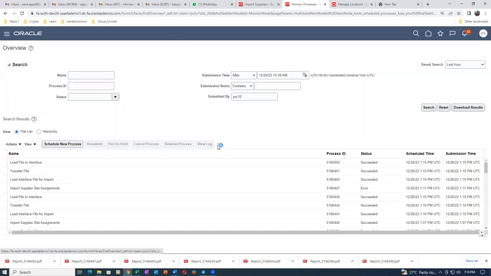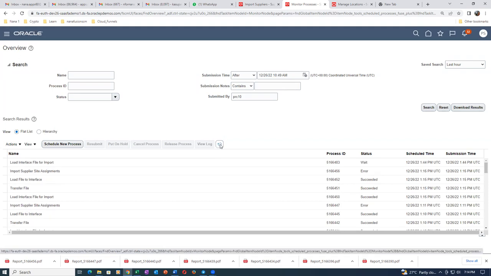483 is running. So 483 onwards, the three concurrents will run. So once it is completed, we'll go and then do the import now. So 483 is the one.